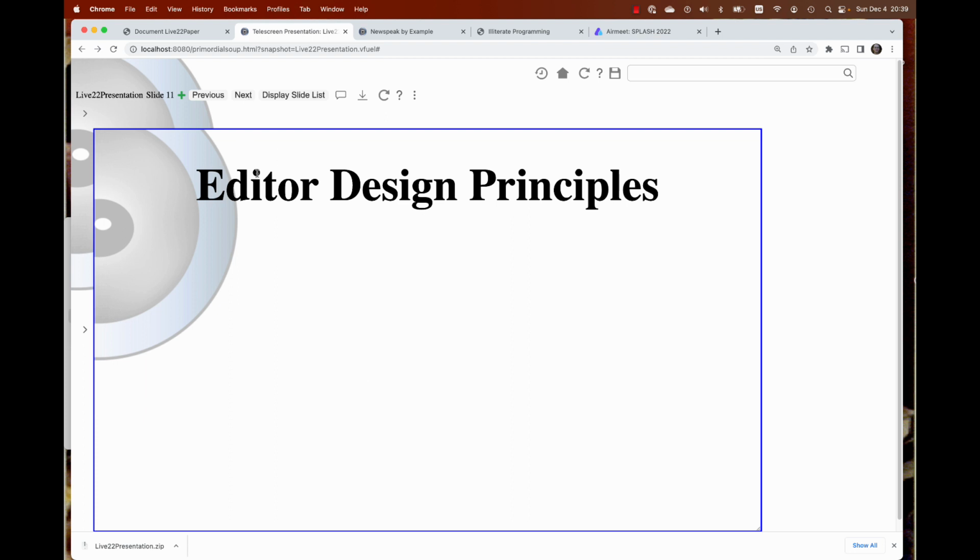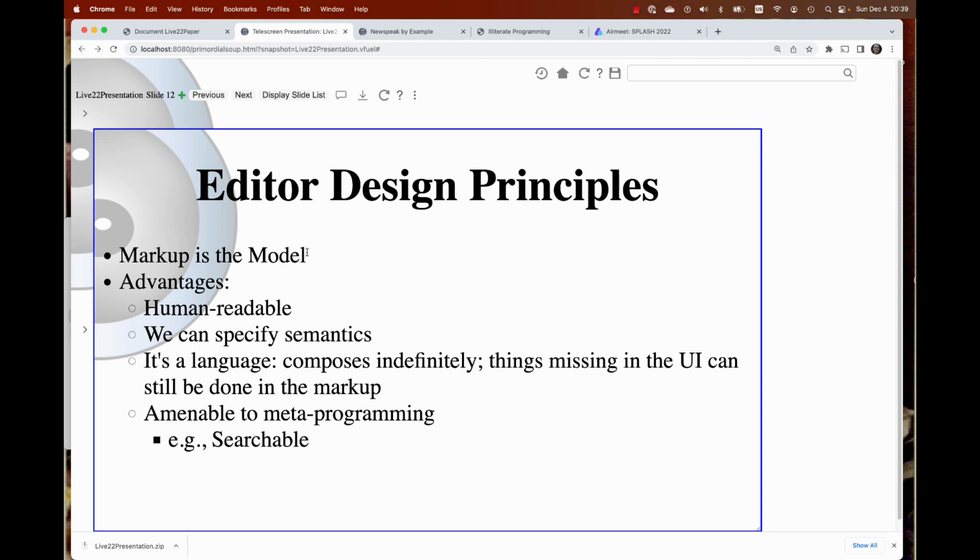So what are the design principles that make all this work? Well, the most important, I think, is the idea that the markup is the model. That gives us all kinds of advantages. It's a language, it composes, it's human readable, it has semantics. We can manipulate it, metaprogram it, right? We can search these structures, we can generate new programs. And pragmatically, if there's anything that we haven't built into the UI, and there's plenty that's missing in the UI right now, we can get it done because we're relying on a very general and powerful markup language that's already there.